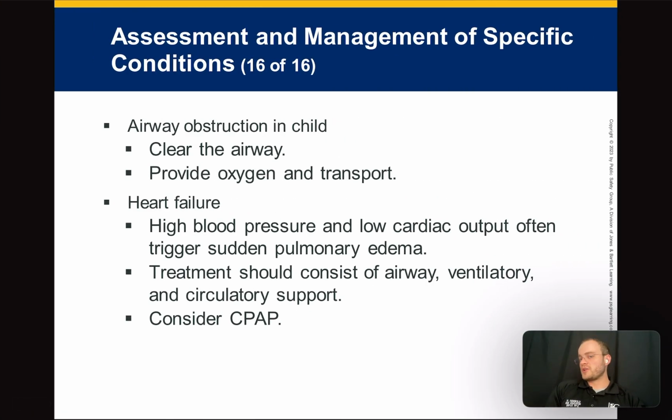Airway obstruction in the child, clear the airway. Who knew, right? Heimlich, turn them over, provide oxygen transport. Heart failure, CPAP is probably the hallmark of treatment with this. Supportive care. Remember, albuterol can make heart failure related pulmonary edema worse by messing up the heart. You make the heart beat faster. So be careful with that. Excuse me, not every patient gets albuterol.